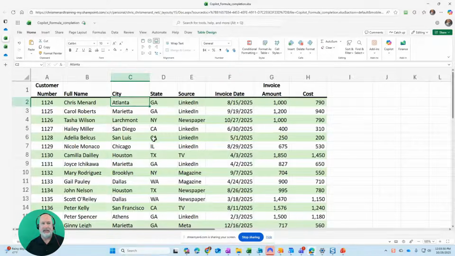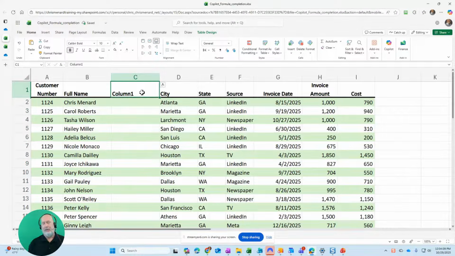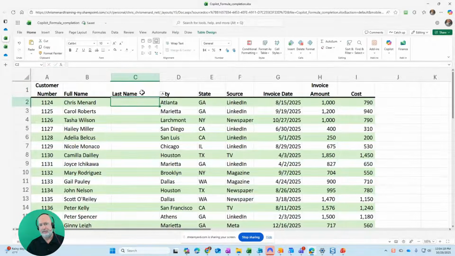So here's the example. I've got a list of customers, vendors, whatever you want to call this. And the issue is this first name column. I can't sort by the last name. So I'm going to add a column. I'm going to be very specific about this header row. What I want is the last name. So I'm going to type in last name, press enter.